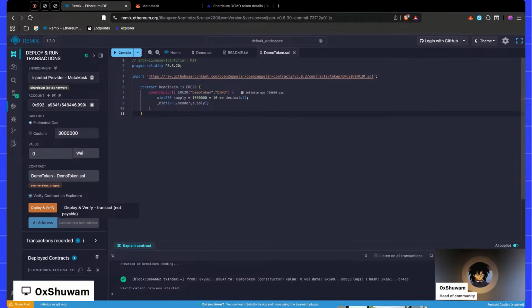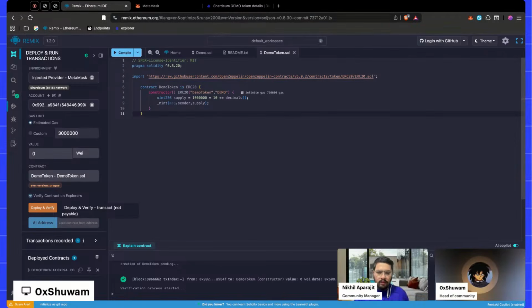I hope everyone got to understand how to deploy a token. If you want to deploy your own token, you can deploy it and you can start sharing your smart contracts on Discord or Telegram. Thanks, everyone.